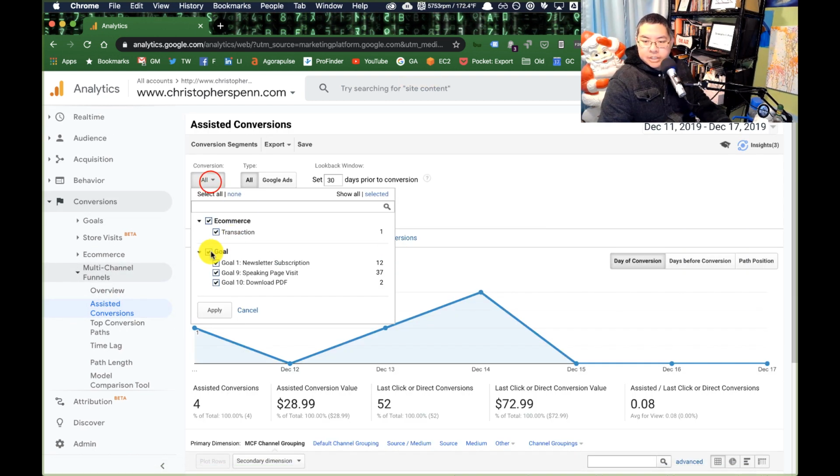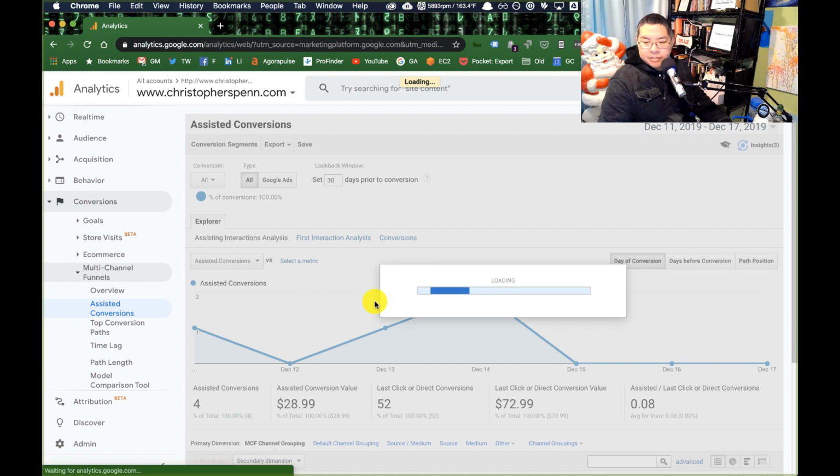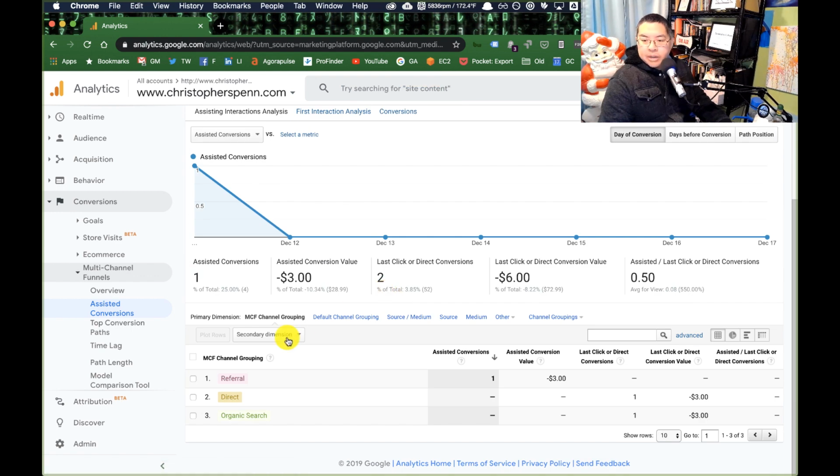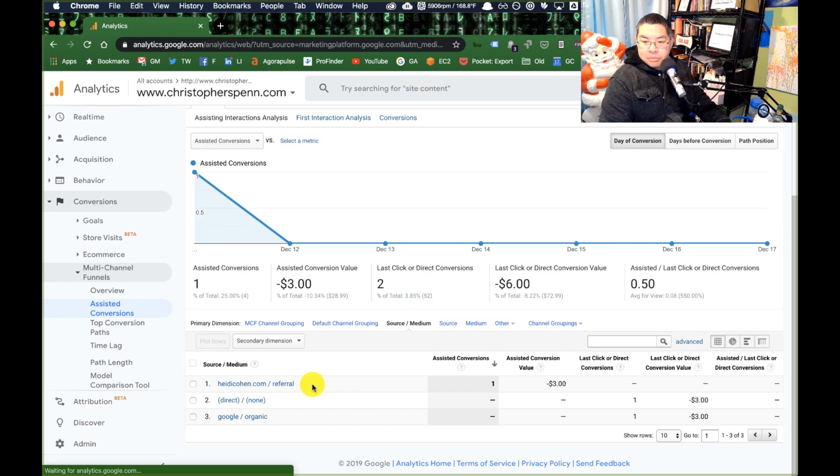So as a quick example here, let's select none, and then just select PDFs here. And where did those conversions come from? It came from one from referral, one from direct. So I know that something referred someone to my website, and I was able to see a goal completion. If we switch to source medium, we might be able to get more detail about Heidi Cohen's website. So thank you, Heidi. So that's an example of where to find the PDF as a goal.